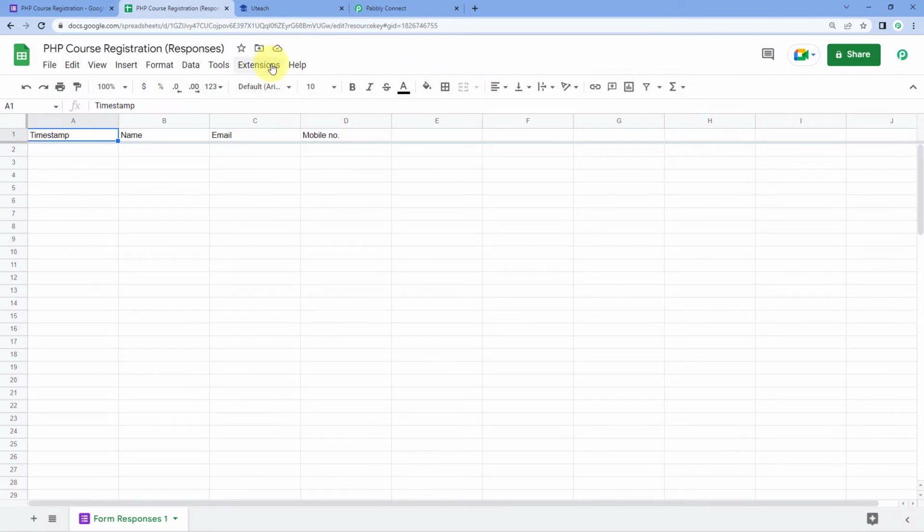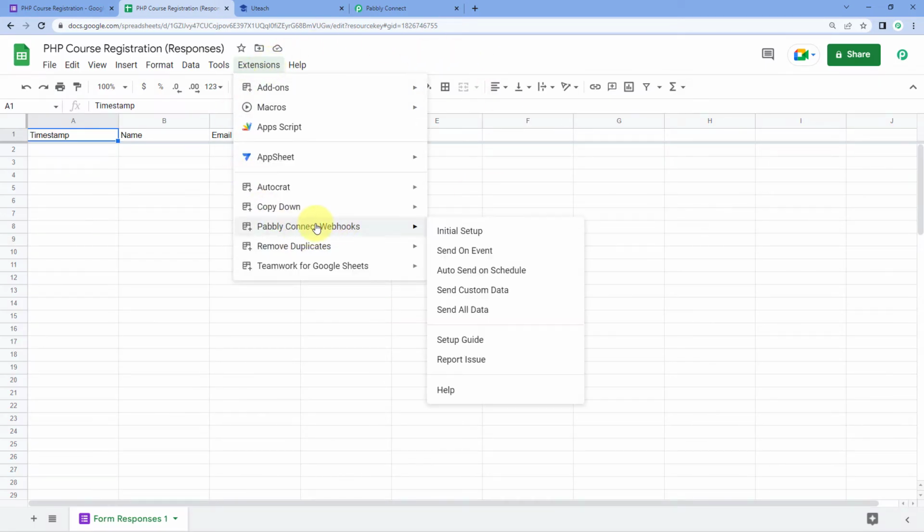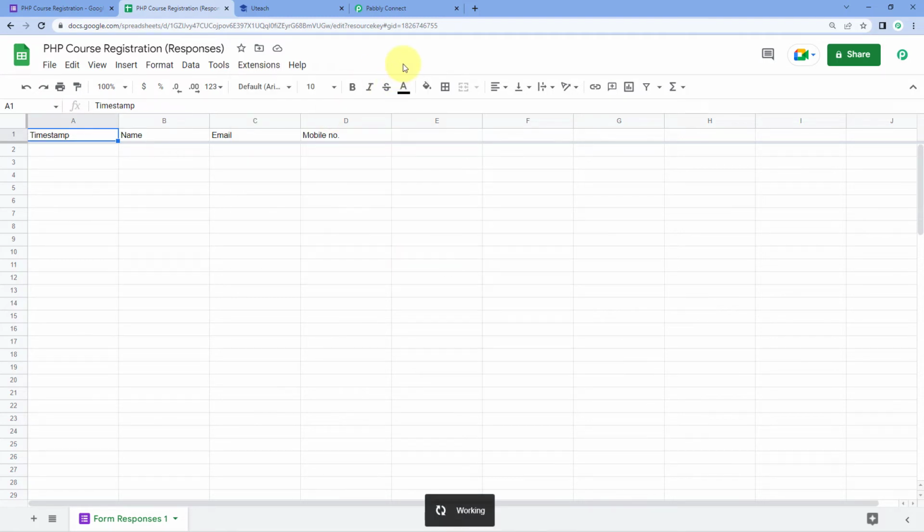Now after that, once again we'll go to extensions, go to Pabbly Connect webhook, and this time click on send on event. By enabling send on event, we told this extension, we told Google Sheet, that whenever new data in a new row is added till our trigger column, immediately send that very same data through Pabbly Connect.